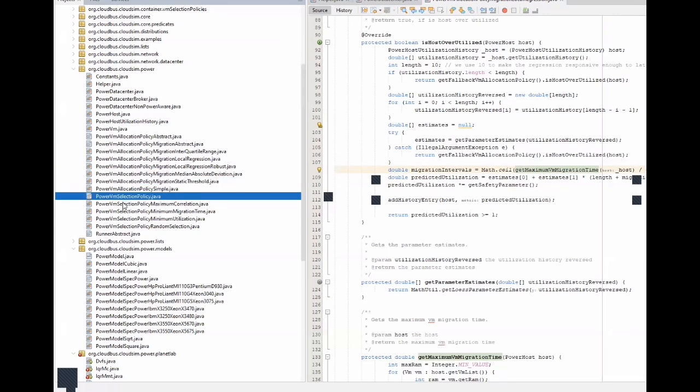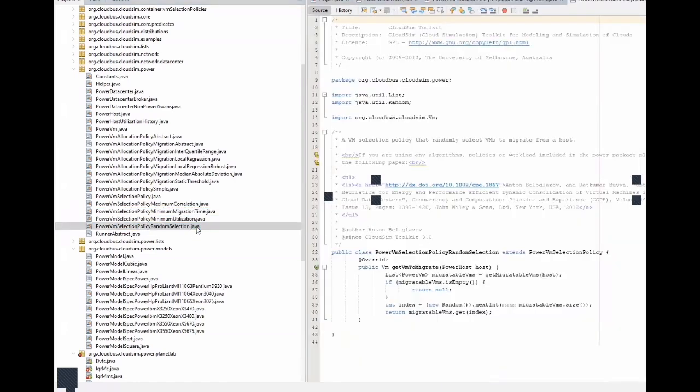Now, what is the VM selection policy? VM selection policy means when you have detected an overloaded host, you need to select a VM. Your method should select a VM such that the host will become stable after picking that VM. Here you can see the maximum correlation method, minimum migration time method, minimum utilization method, and random selection method. Random selection means you are selecting a VM randomly to make the host stable. Minimum utilization method, you are selecting the minimum utilized virtual machine to make the host stable.